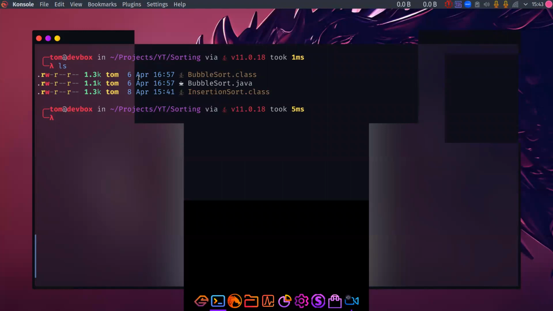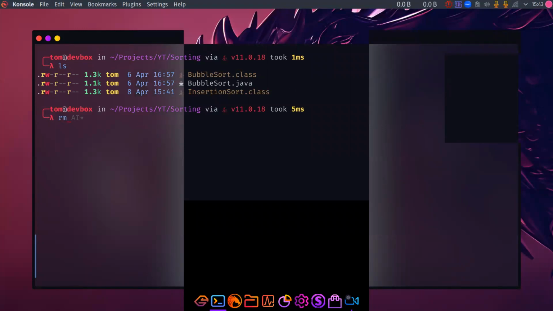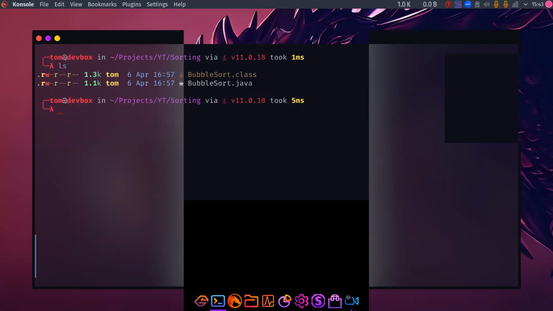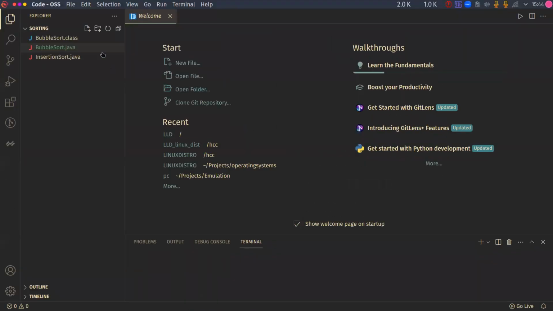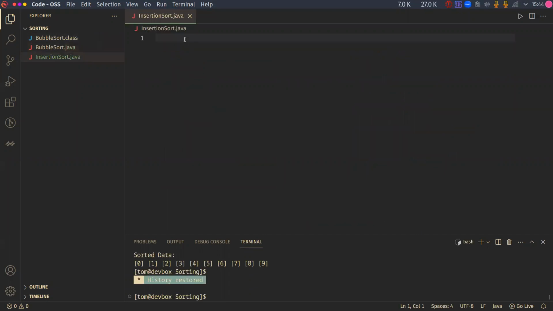So let's have a look. We've got bubble sort there. We've got an insertion sort class around the place. Right, so literally we can go off and touch insertionsort.java. Now we've created the blank file. Now we can open VS Code, perhaps, and take a look. We've got bubble sort there, we've got the class and stuff. Insertion sort, we're going to create.